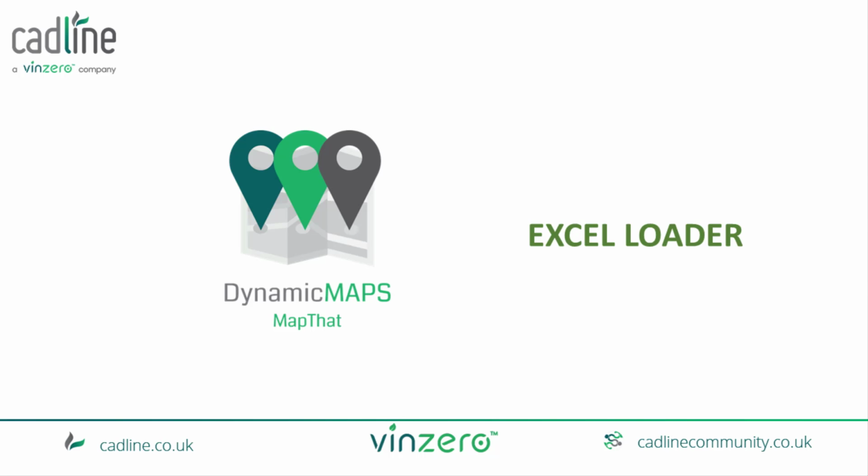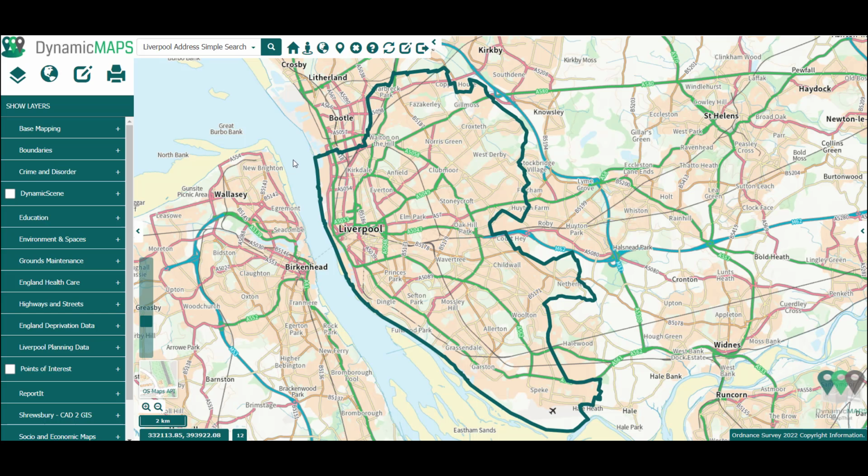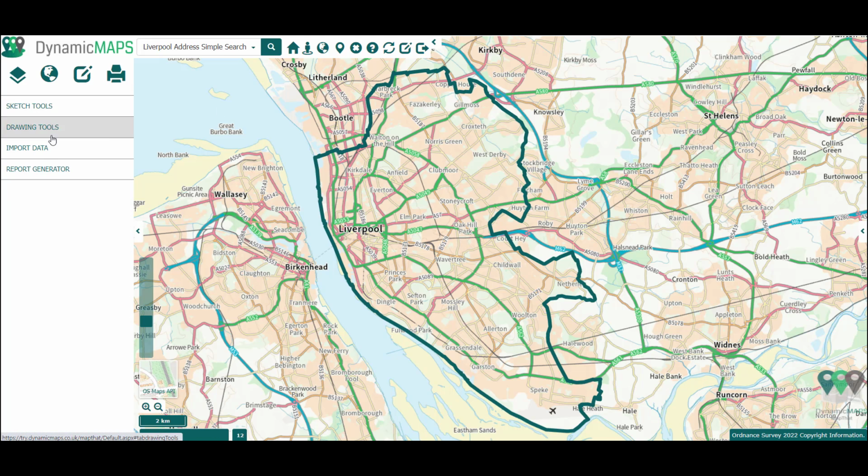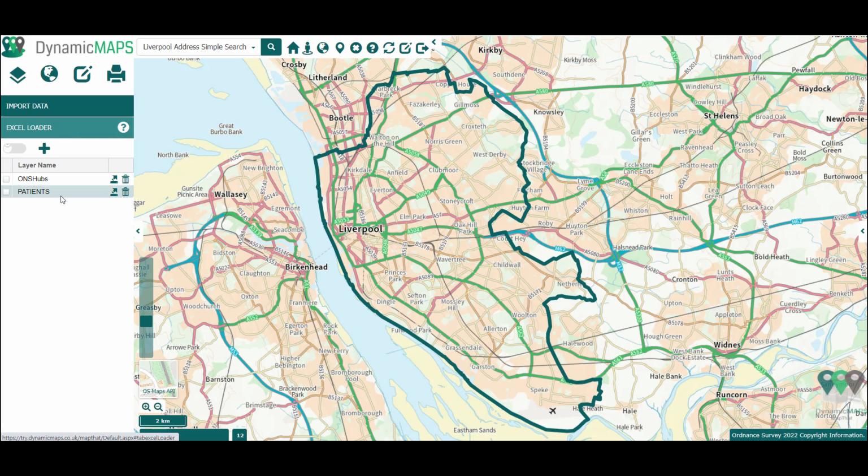We'll be looking at the Excel Loader tool within MapThat. The Excel Loader tool is available from the Edit Tools menu by choosing Import Data and then Excel Loader. The Excel Loader lists any current XLS uploads, with tools allowing you to export the data and also delete each file.